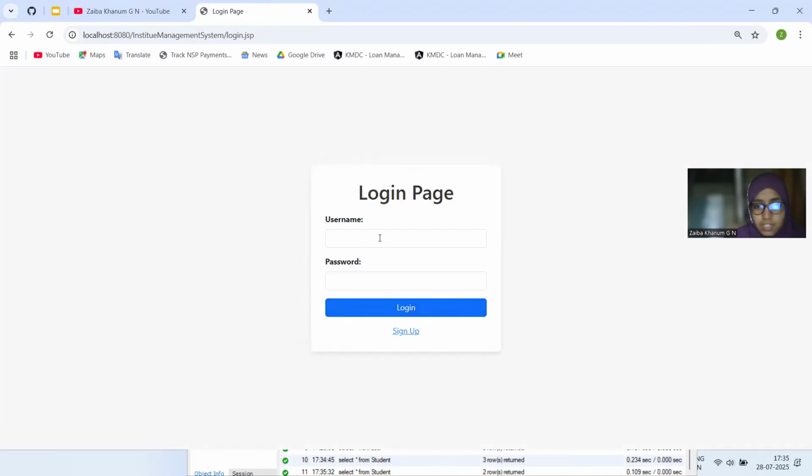You can log out, and again, if you need to log in again, you can use the username and password.